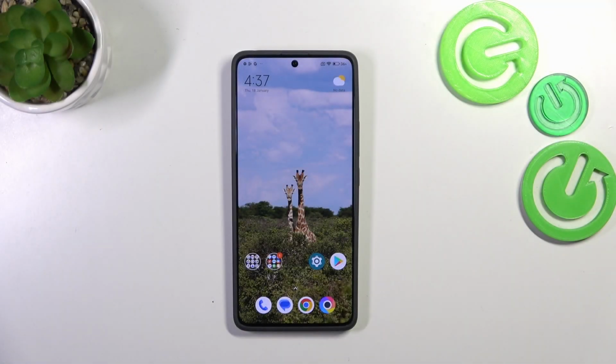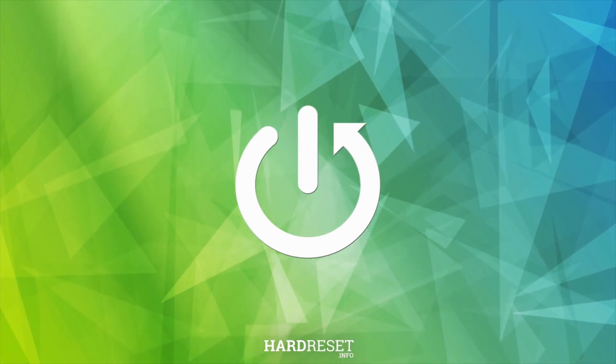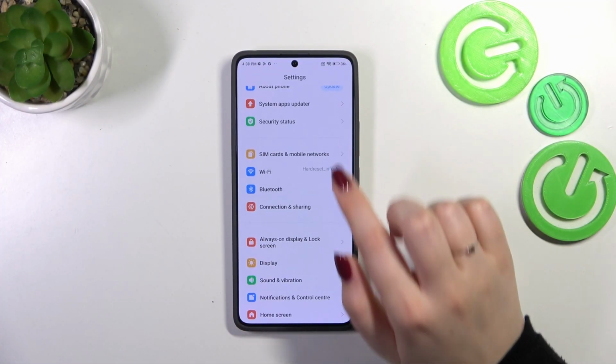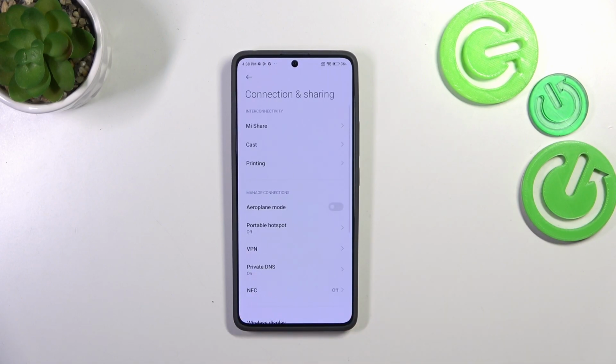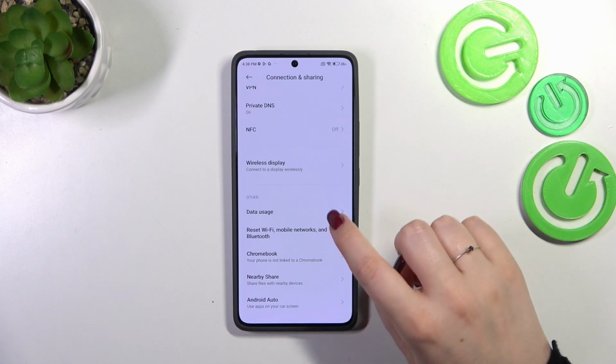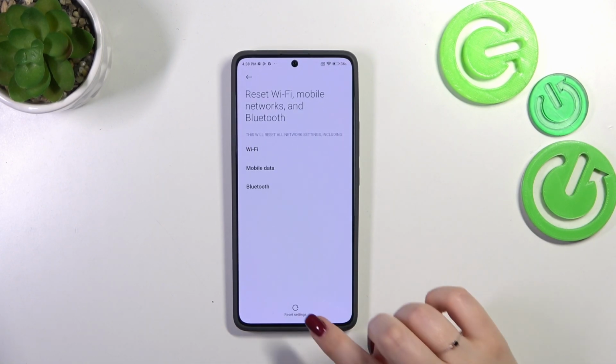Hi everyone, in front of me I've got POCO X6 and let me share with you how to reset network preferences on this device. So let's start with opening the settings, and here we have to find connection and sharing. Then let's scroll down to the very bottom to find this other section and tap on Reset Wi-Fi, Mobile Networks and Bluetooth. So let's tap on Reset Settings.